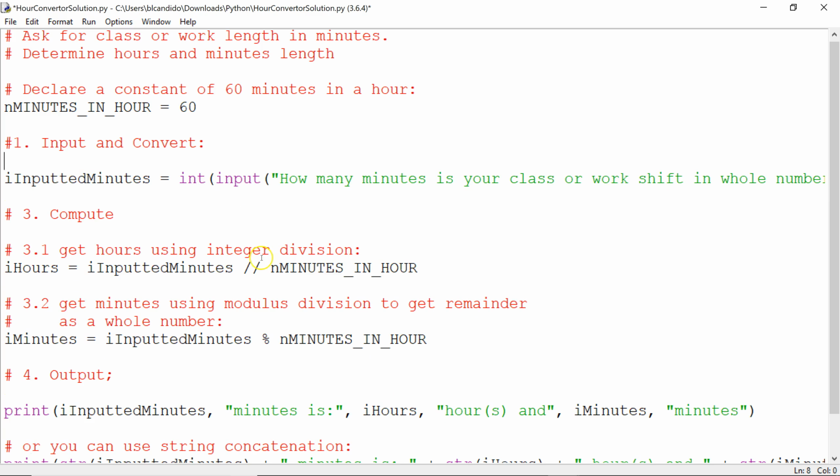Then what we do is, what kind of division is this? If you said integer division, that is correct. We divide the total number of minutes entered, such as 120, by the named constant minutes an hour, which is 60, and we should get 2. And down here, we do modulus, which is the remainder, as a whole number, and it goes here.